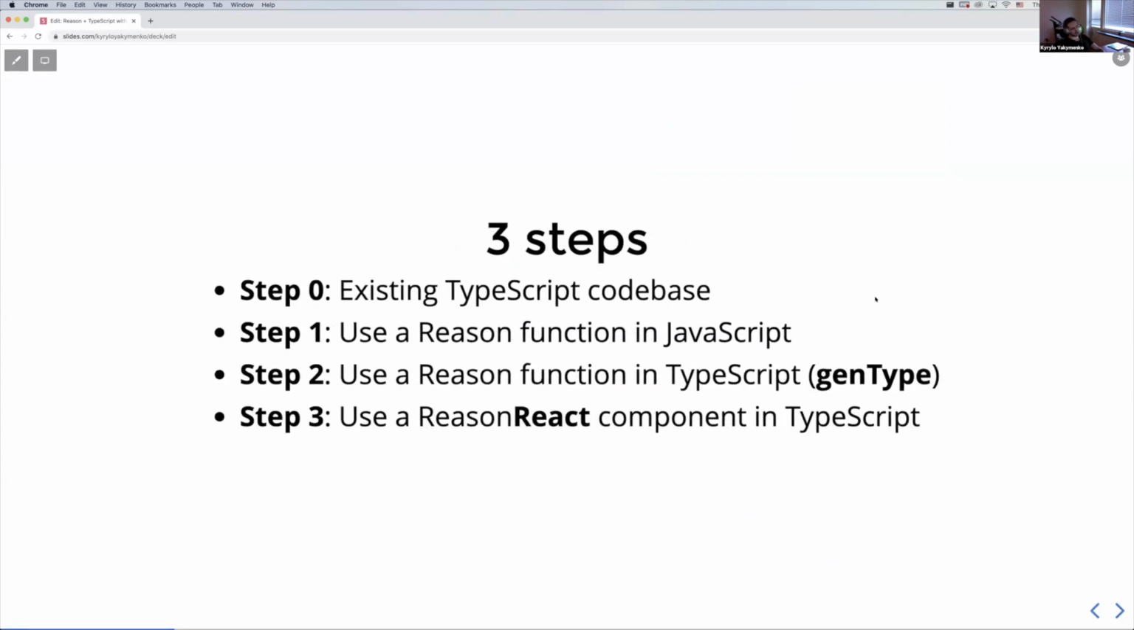So one of the reasons I wanted to show this stuff today is it might not be obvious, and this is something I discovered myself, how easy and fast it is to actually just start writing code in Reason in an existing TypeScript code base. So basically, it takes maybe like 2 minutes if you know what you're doing, and you can just write Reason code and consume it from TypeScript. So I'm going to do this sort of slowly, hopefully. I'm going to do this in 3 steps.